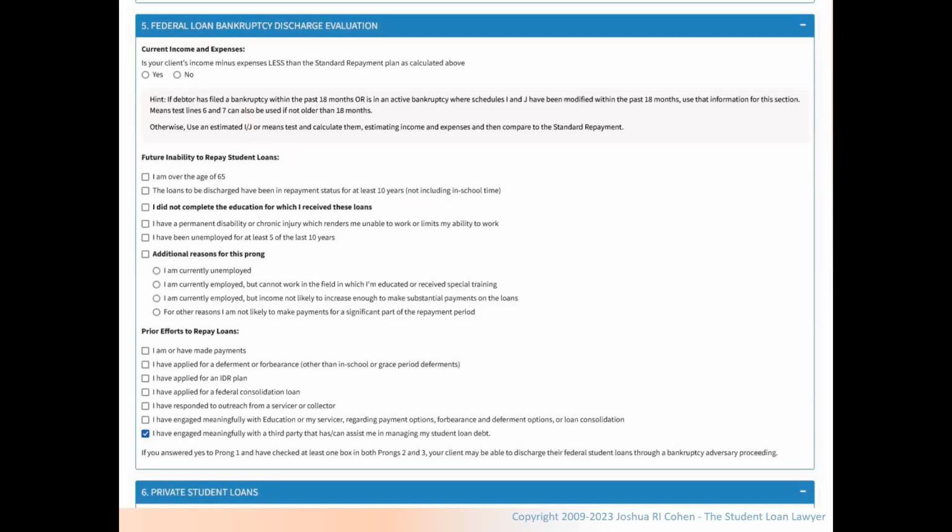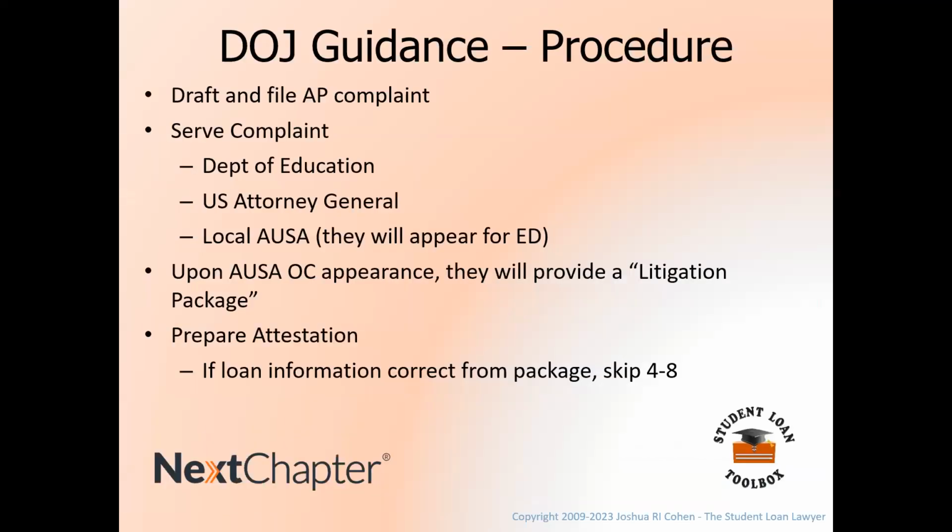What I first want to do, and Kelly, feel free to jump in wherever you want to jump in here, I want to talk about the guidance and the procedure that then gets us to the attestation. Where does the attestation fit into all of this? Number one, you have to draft and file an adversary complaint.